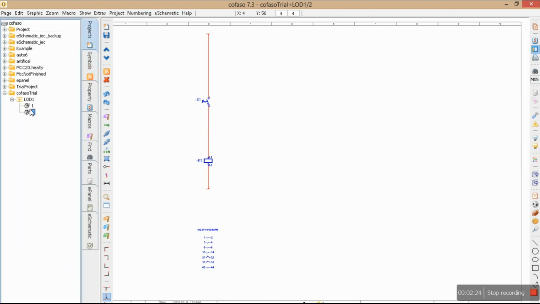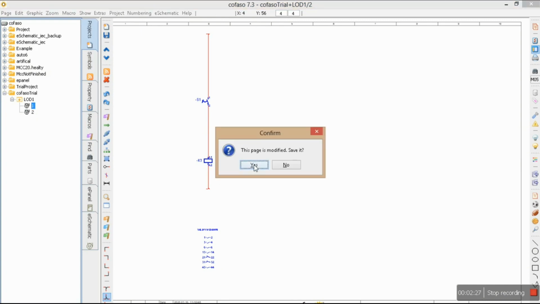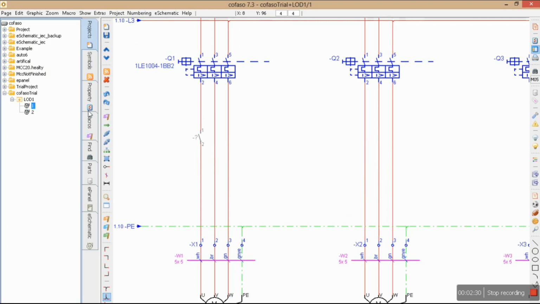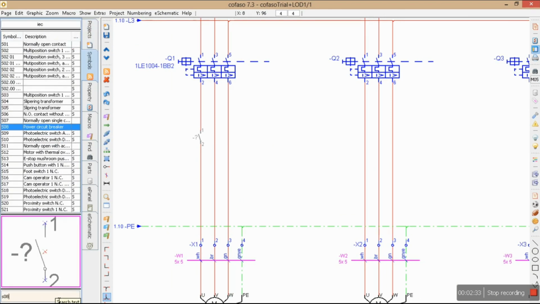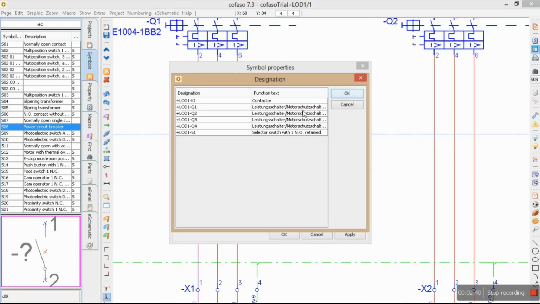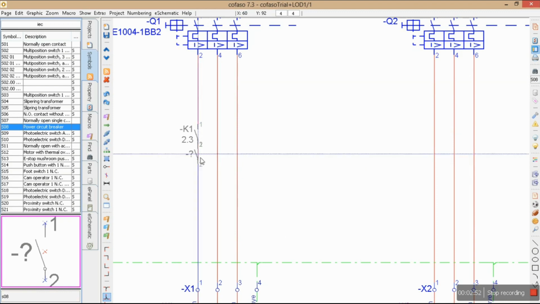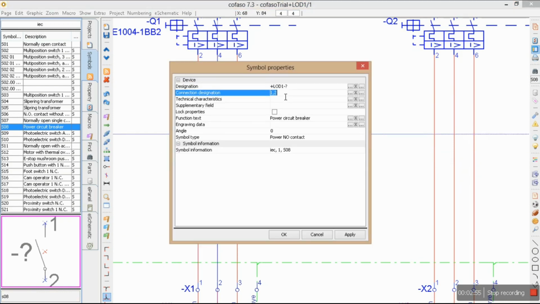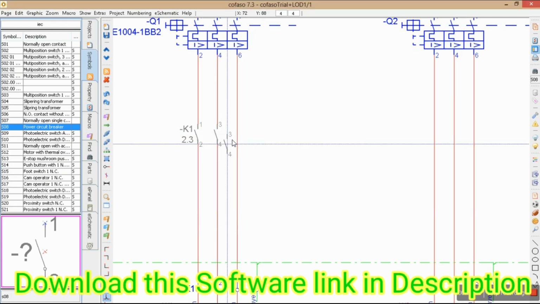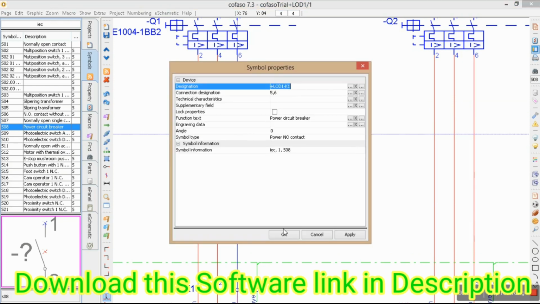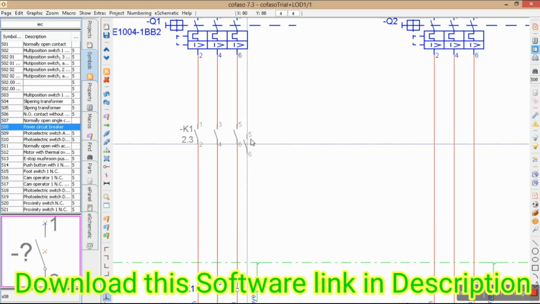Okay, let's go to the first page again. Say yes. And here S08. First, let's say this contact belongs to contactor K1. Say okay. And for the next one, I need to say again, this is K1 and this is 3, 4. Say okay. And the next one is 5, 6. The connection designations are given automatically.